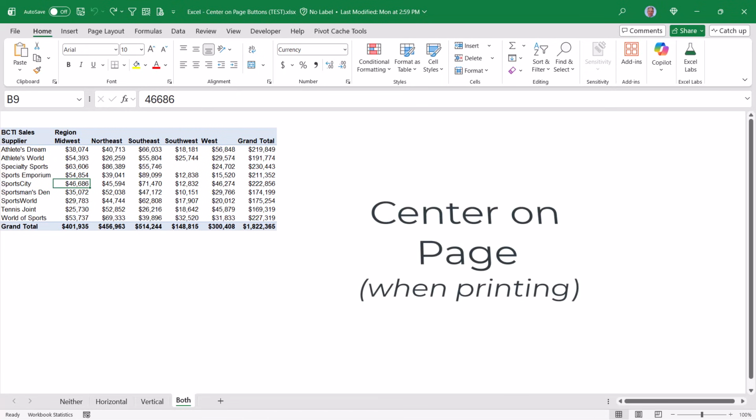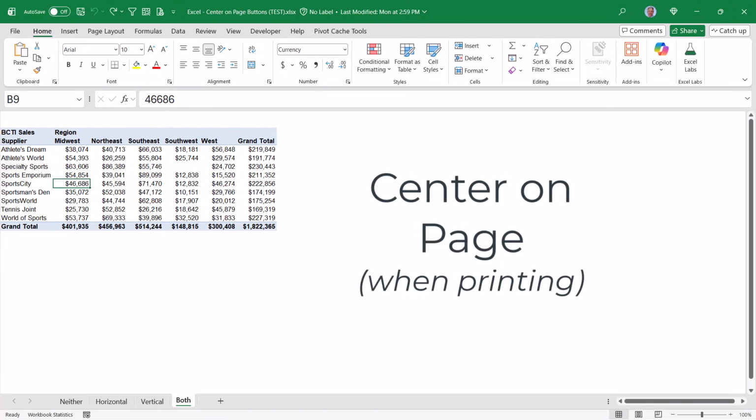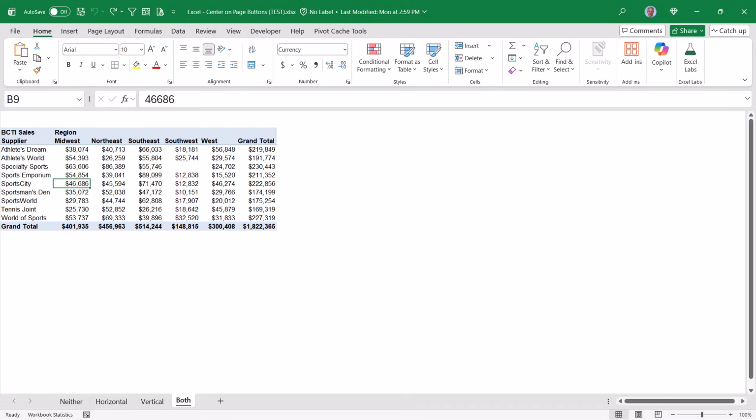What I'm referring to is the centering of your data on the page when printed. Microsoft always seems to give us multiple ways of doing the same thing, but in this case, they appear to have only given us one way to solve this problem. So let me demonstrate what I'm talking about.